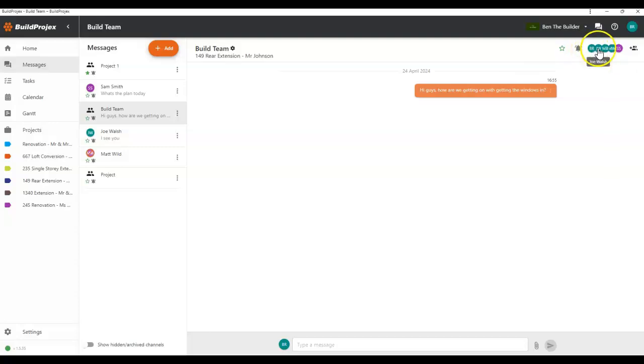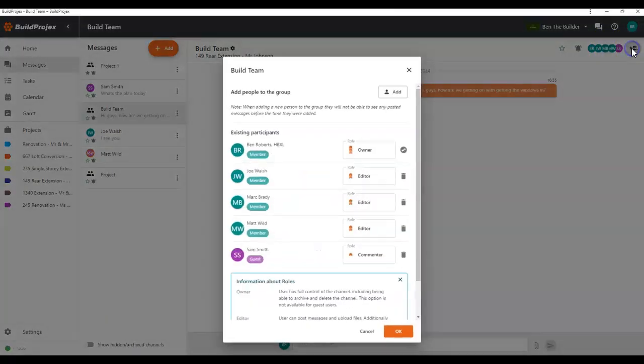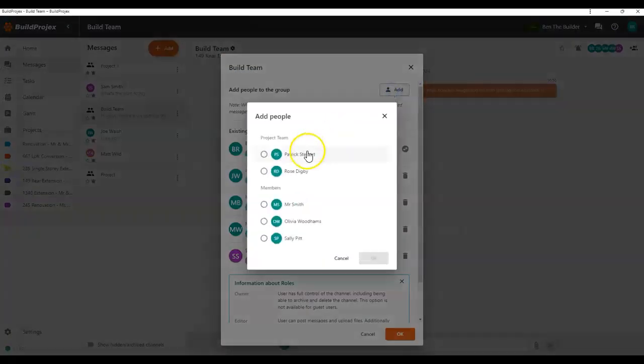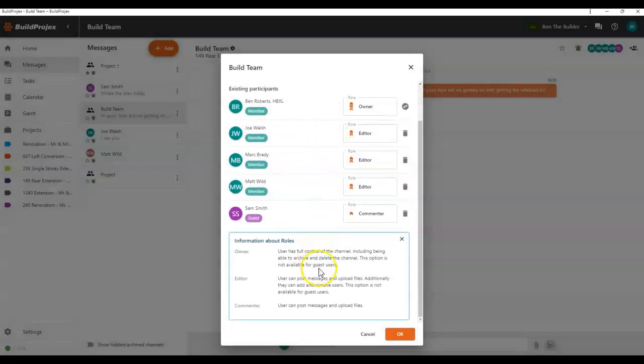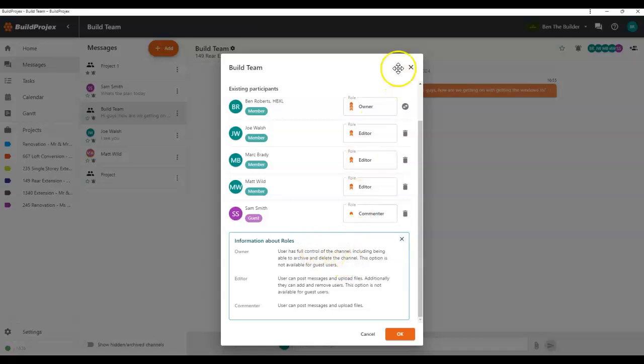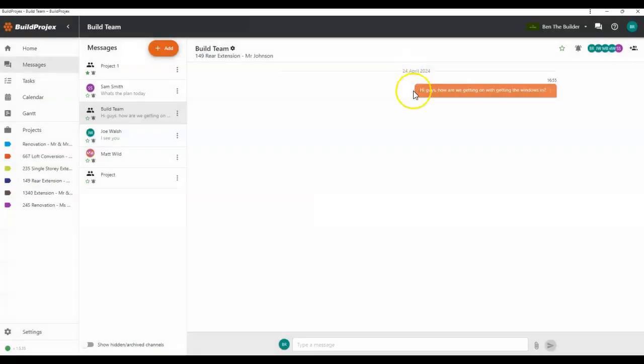You'll also be able to identify exactly who is in this message or add other people to the conversation. To add other people to the conversation, click the button that says Add, and you can choose anyone else within your BuildProjex account. Please note that information about the roles is down below so you can see exactly what permissions people have within your BuildProjex.